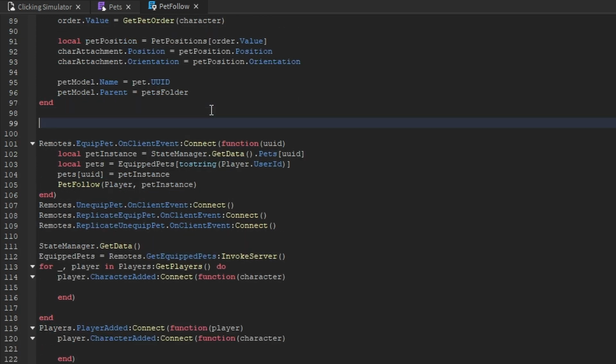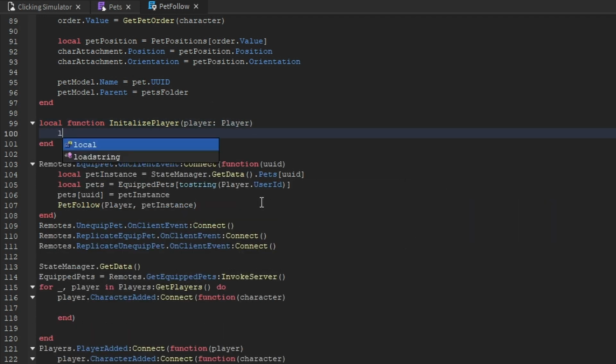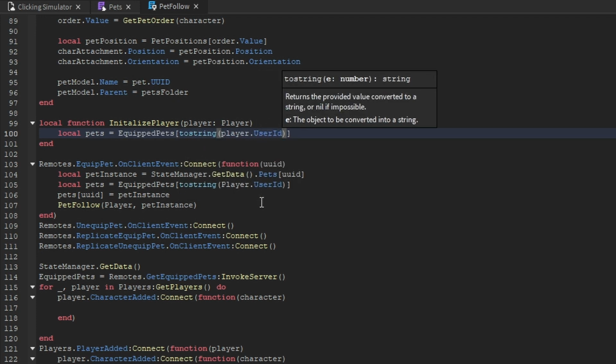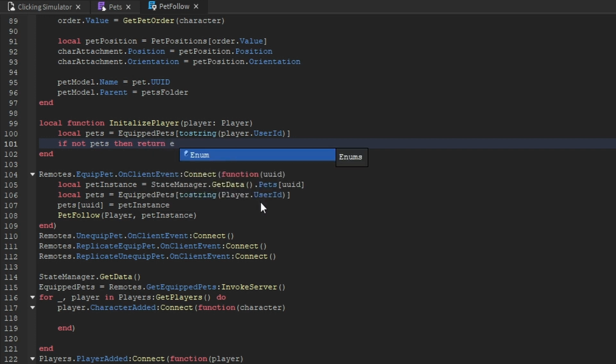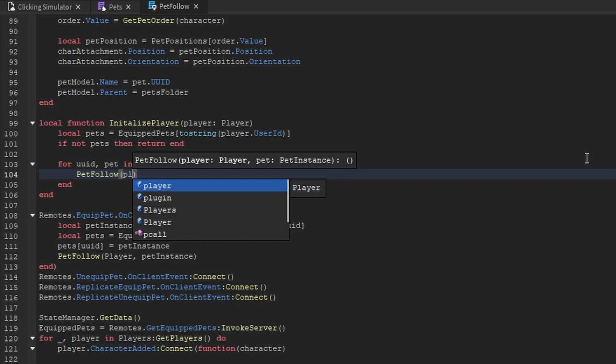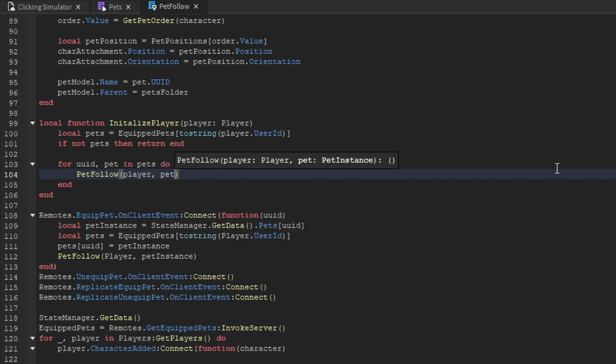What we then want to do is create a brand new function. This function is going to be called Initialize Player, and that's going to accept a player. Now inside of this function, all we're going to do is we're going to say local pets equals equipped pets, index that with toString player.userID. If we don't find that, then we would just want to return end. If we are able to find those player pets, then we actually want to loop through all those pets. So we're going to say for UUID, pet in pets do, and then we want to call the pet follow function with passing through the player and passing through the pet instance just like that.